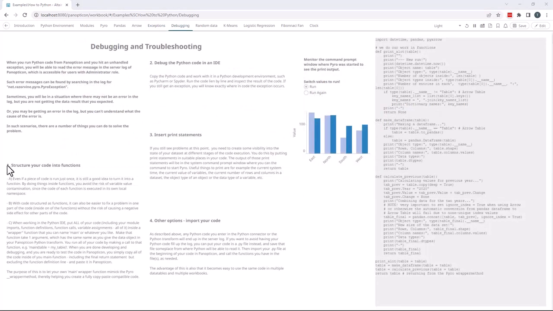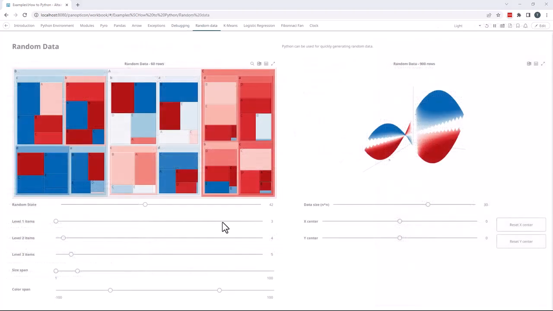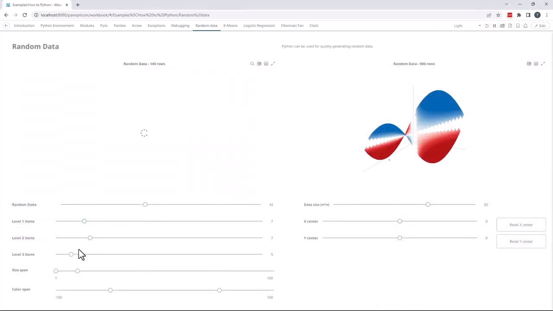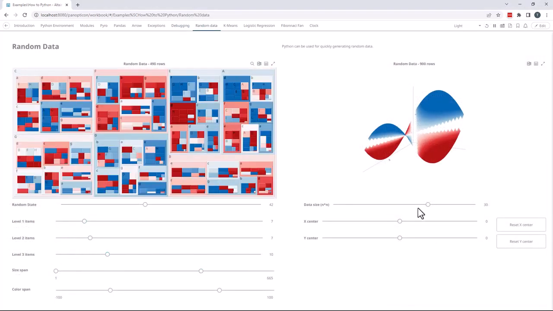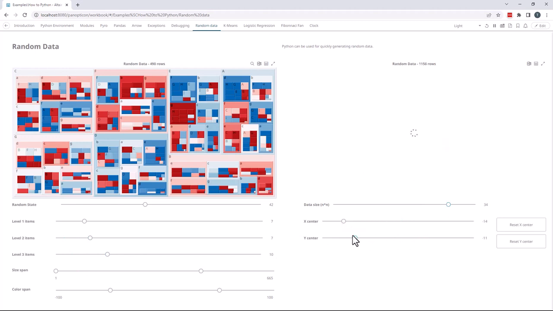The Debugging and Troubleshooting dashboard provides some practical advice and examples about structuring your code for easy debugging. It also shows other tools and methods you can use to identify errors in your code quickly. The interactive Random Idea dashboard demonstrates how to enable your dashboard users to control input parameters to your Python code and obtain different results based on that input.